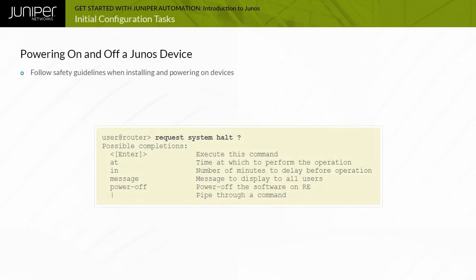Refer to your platform-specific documentation and follow the safety guidelines when connecting power and powering on your device running Junos OS. If a Junos OS device is powered on and power to that system is interrupted, the device automatically powers on when the power is restored. In other words, no manual intervention is required for the system to reboot.